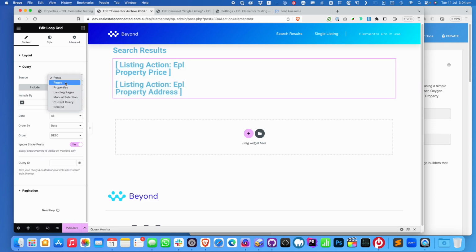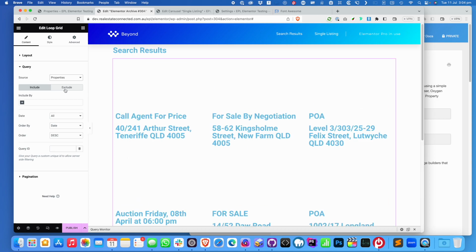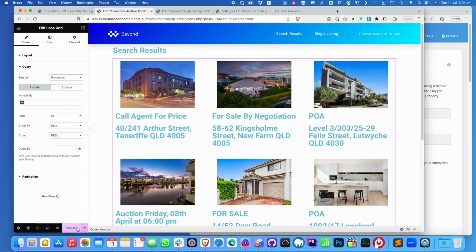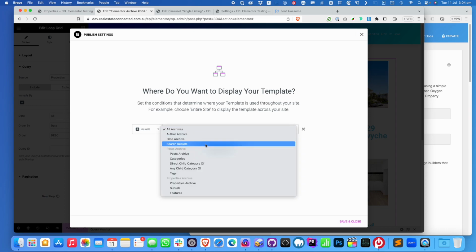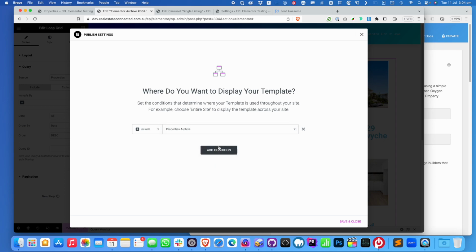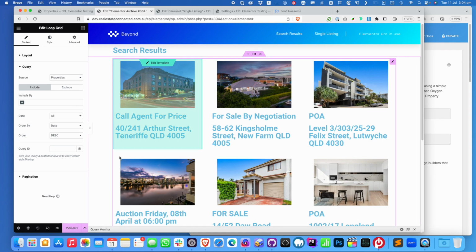Query, we're going to choose properties. There we go. So that's using the loop builder. Now we can say, okay, override all the EPL pages. The problem with this way is you're going to limit yourself with the queries on what you can actually do for the loop. You can only include by, it's very posty, where our EPL listing shortcodes are really powerful for doing things, but we want to be able to pass that.